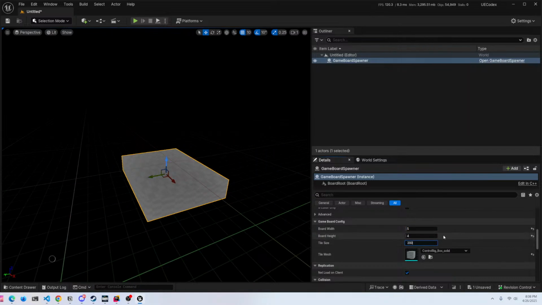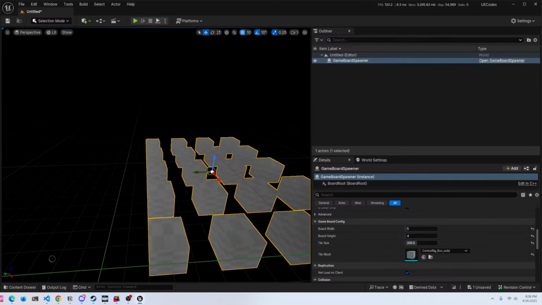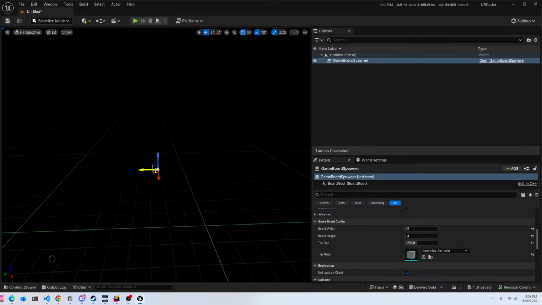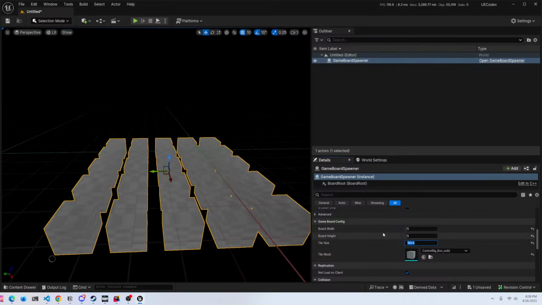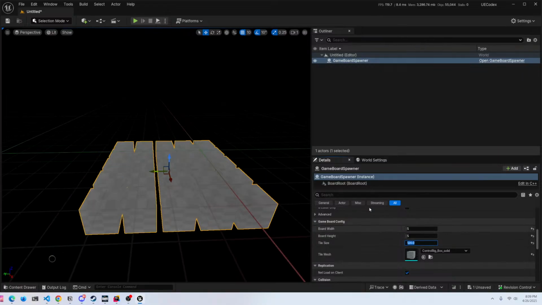I can make the tile size a little bigger, maybe 200. See how you are not really bound by what Unreal Engine can do. You can create tools within Unreal Engine. That's what this actor class is, really.